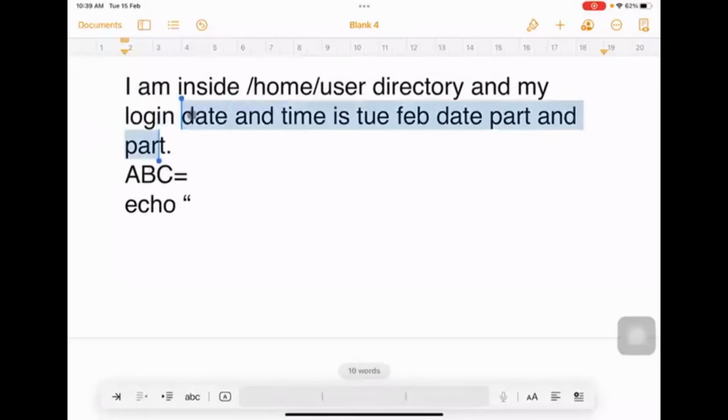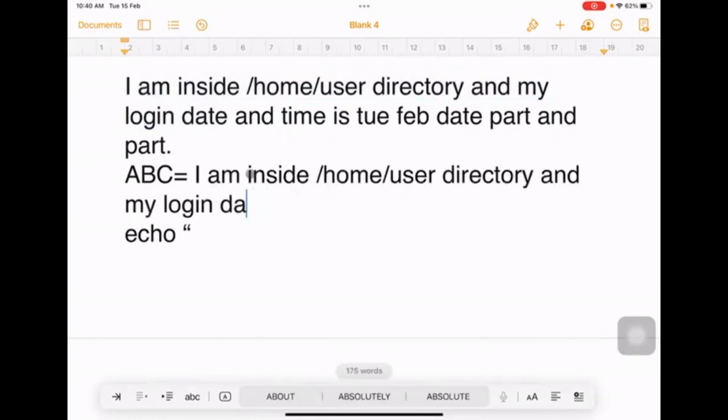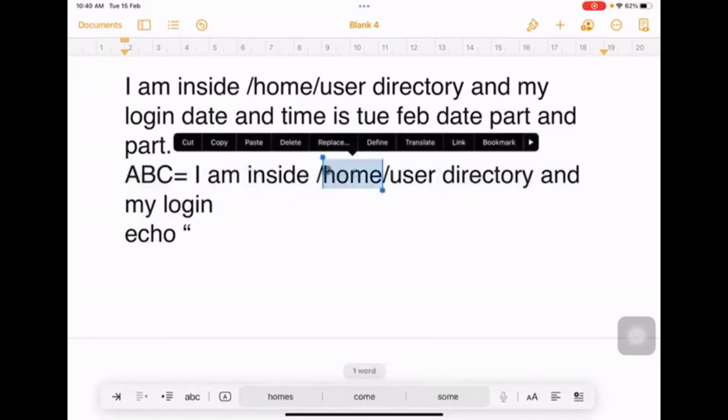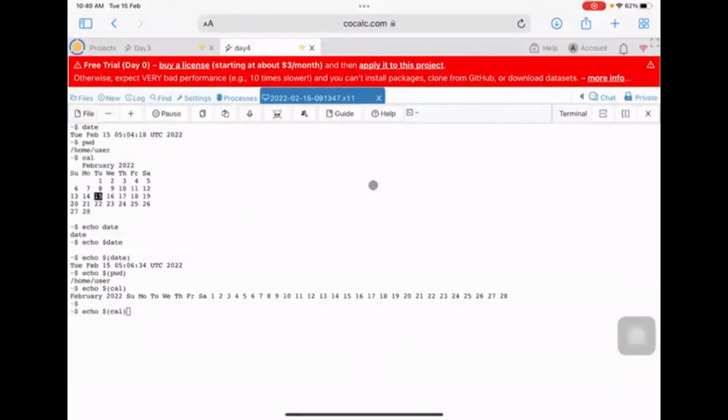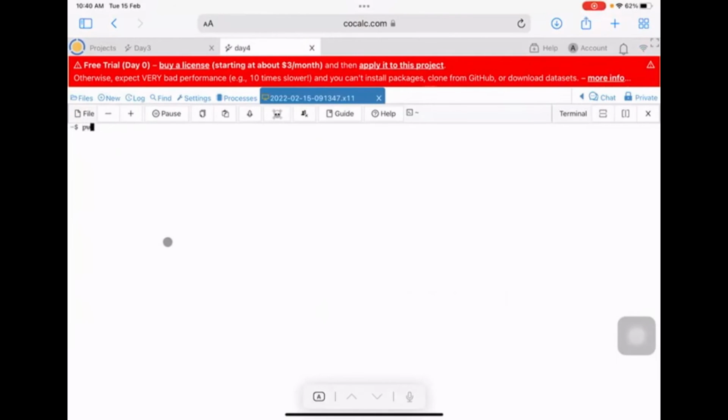Login. One second, I'll just copy it in here. Copy, paste. Tell me what comes after that. But this directory should be dynamic. I don't have to put this thing. This is the present working directory. If I just use this pwd command here, let me clear this. pwd. I'm under this now, so this should be dynamic.